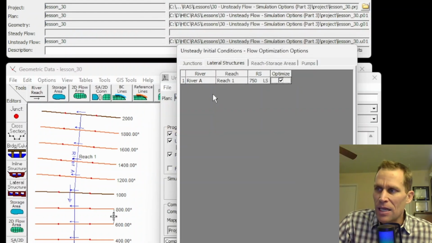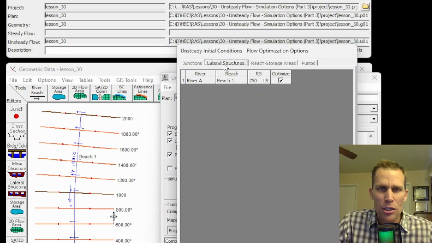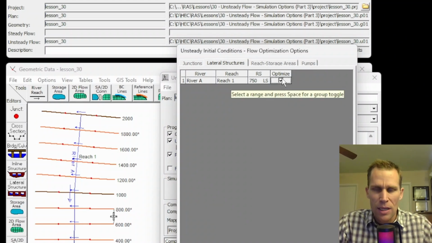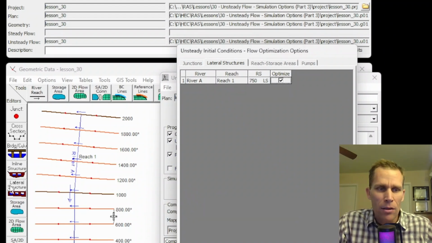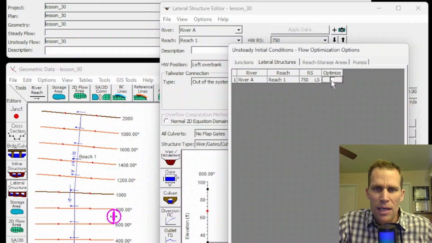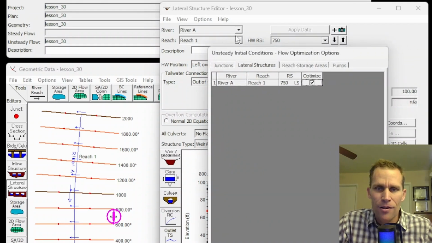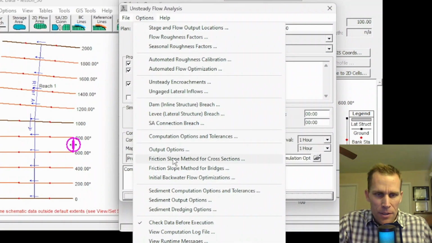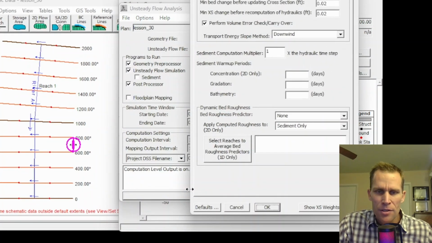This feature aids to find initial flow splits, such as the following elements, like I already mentioned: junction, lateral structure, reach storage area, and pumps. This same optimize checkbox, which I'll probably always use, I like that option, is also available to check in the lateral structure dialog box within the geometric data. So it's checked on right now, click OK. Lateral structure and then optimization, and here's that same checkbox, which is the entire dialog box is the same actually.